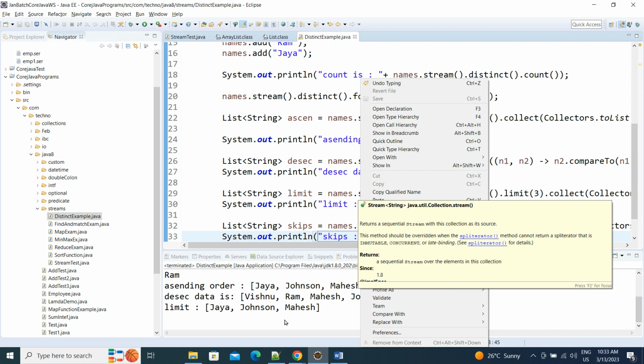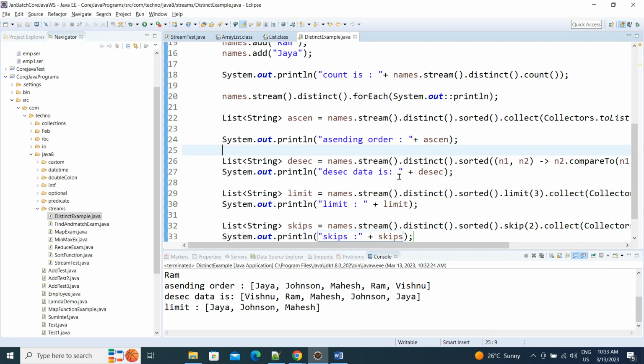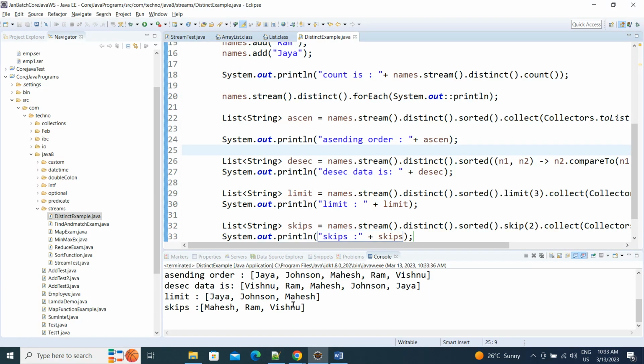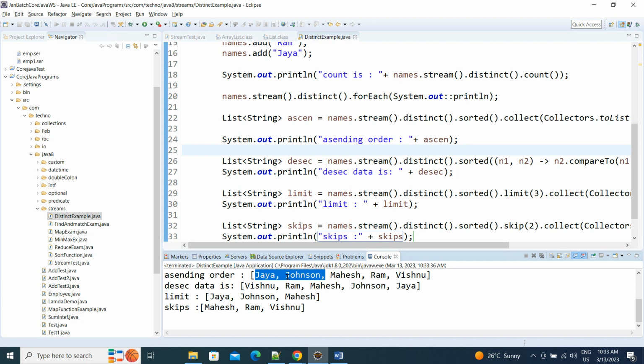Now let's see. See how many it is showing now. The first two, Jaya and Johnson, both are skipped. Only Mahesh, Ram, Vishnu are coming. The remaining are not showing, right? So this is for skipping, and this is for limiting how many records you want.